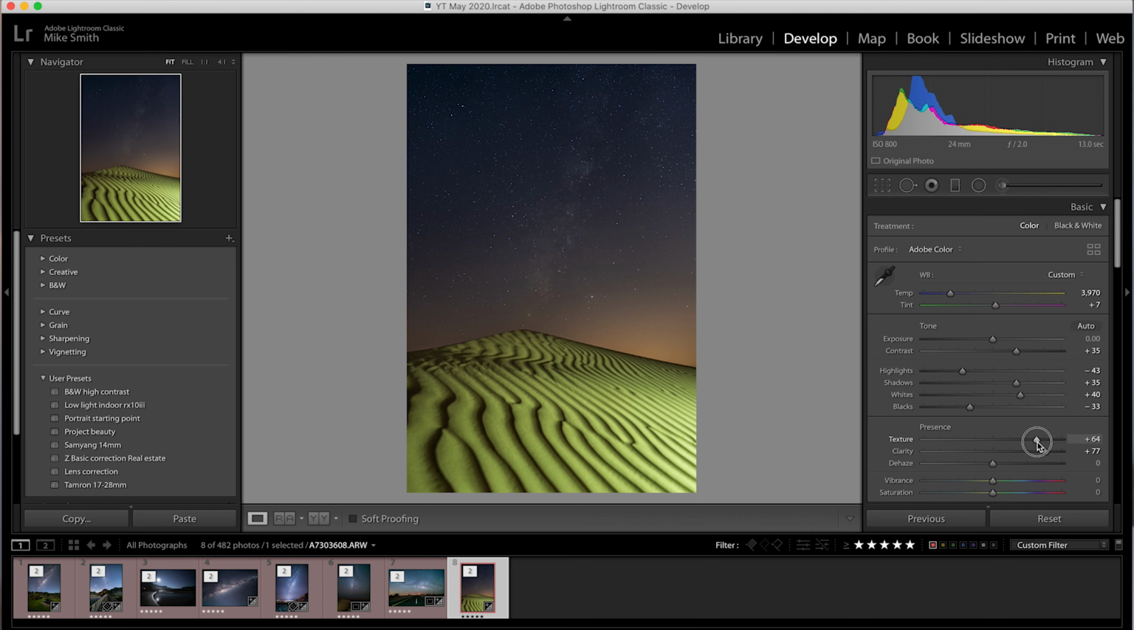See how it's brought out those stars? So these two sliders are really good when you have a lot of light pollution. So next I'm going to work on this sand dune. Again, it's quite green.